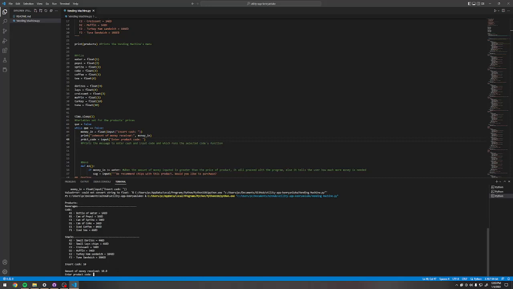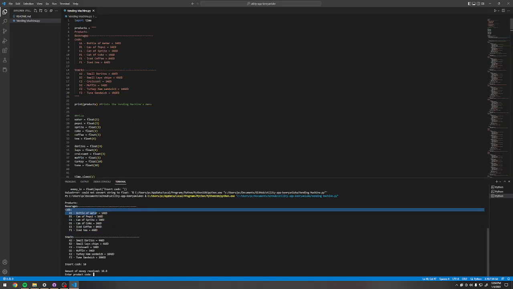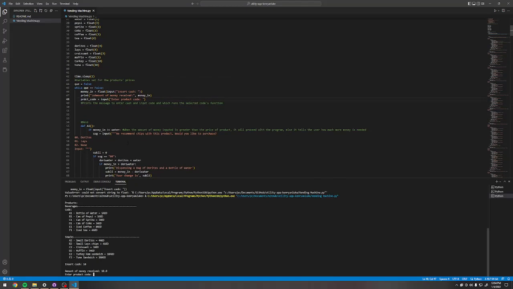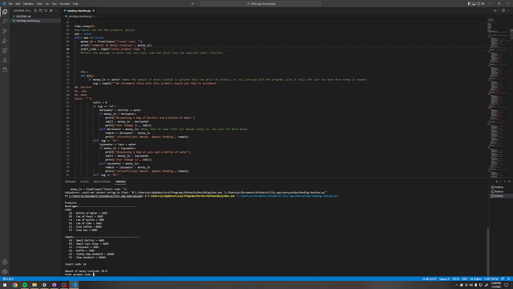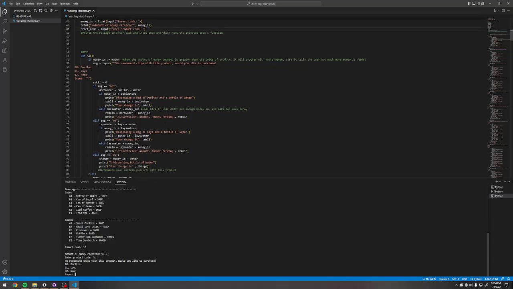Then it asks us to enter the code. The codes can be seen in the menu over here, which was printed at the very top. We can choose from any of them. We have 12 options, but for this video I will only use the bottle of water as an example. So we will put A1, and then we go to this function over here.